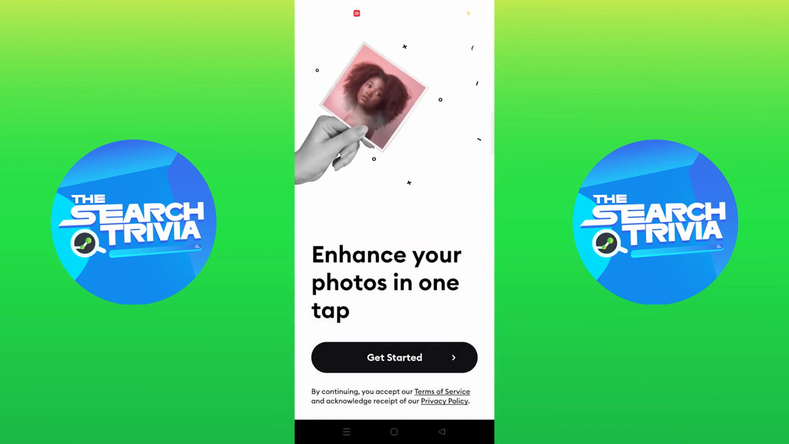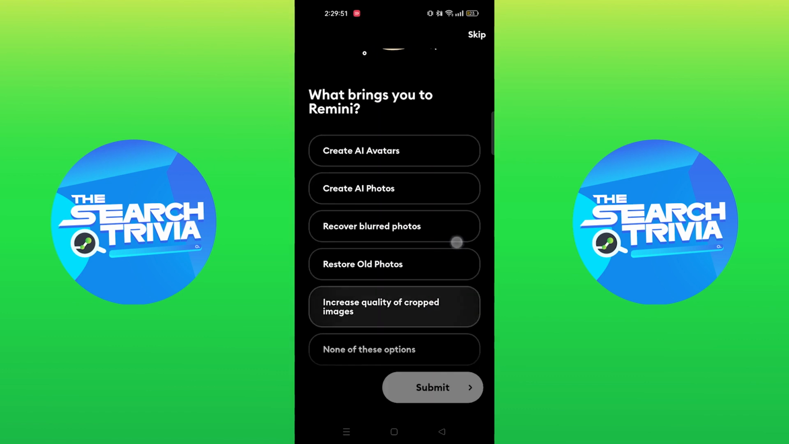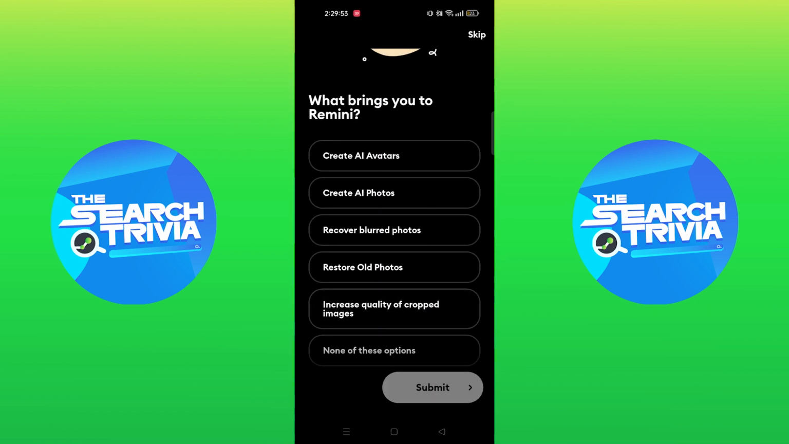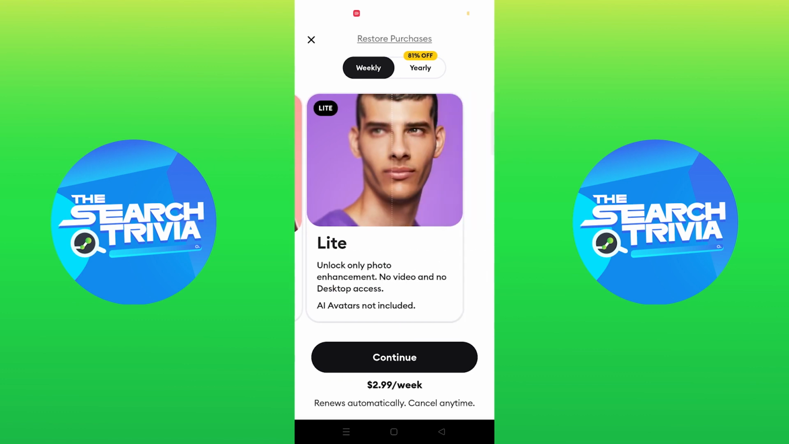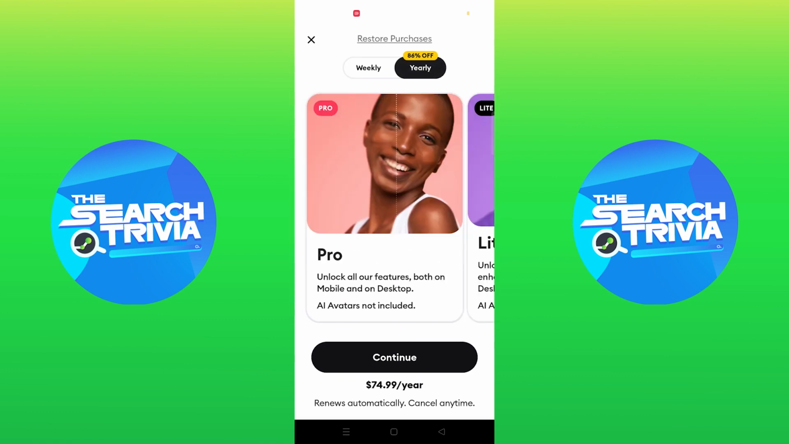Then select Get Started. Now you need to select what brings you to Remini. I'm selecting the fifth option from the given list. Tap on Submit. Here select Accept All and Continue. After that, we have different pricing plans on a weekly and yearly basis. You can select the one you like.